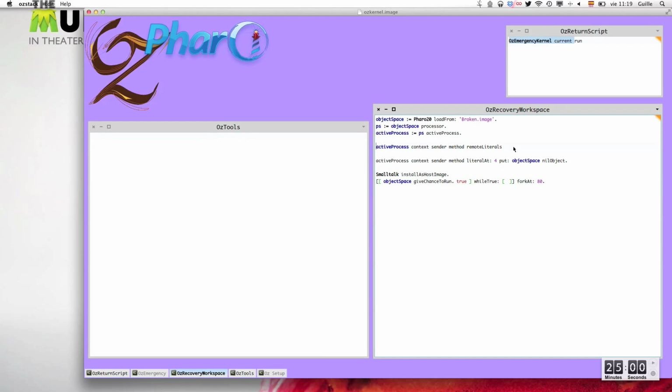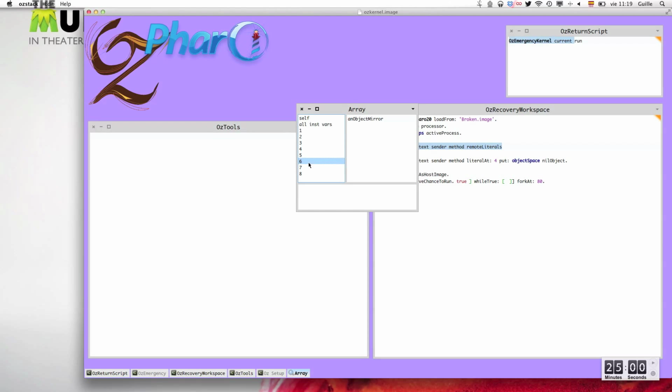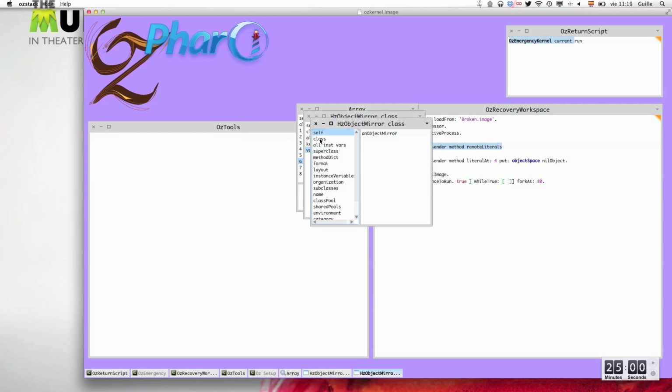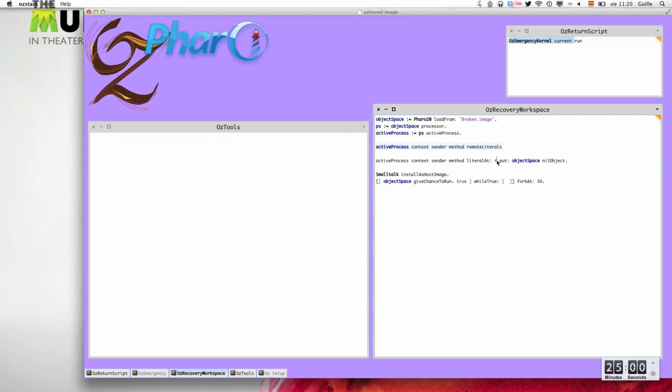So let's look at the remote literals. We see that the 6th is actually an association whose key is A and whose value is an object. So what we have to do is to change that reference to nil. We see that that object is actually the class A from the other side, from the inner object space. So what we will do is to change the literal 6 to point to nil.